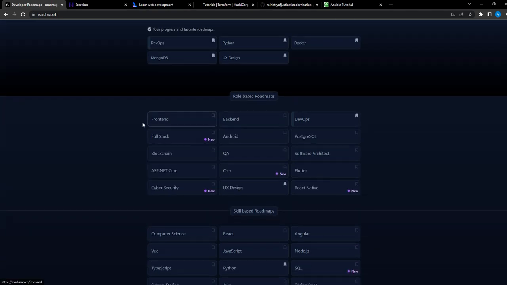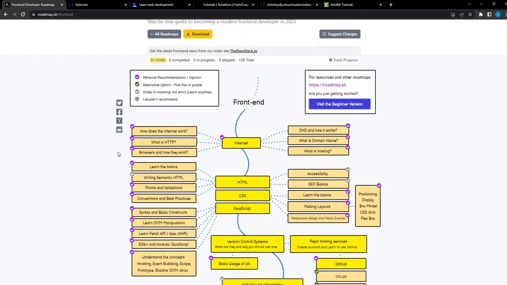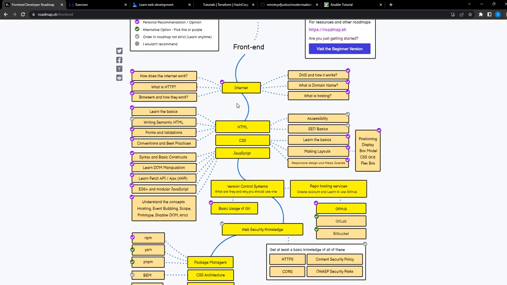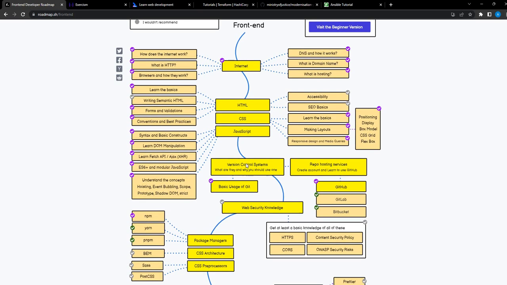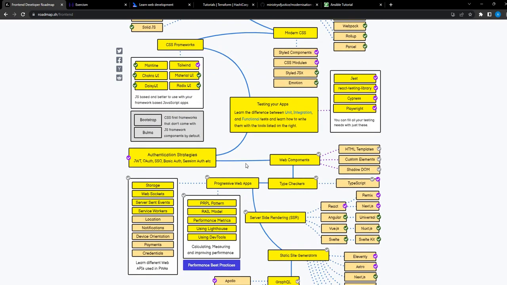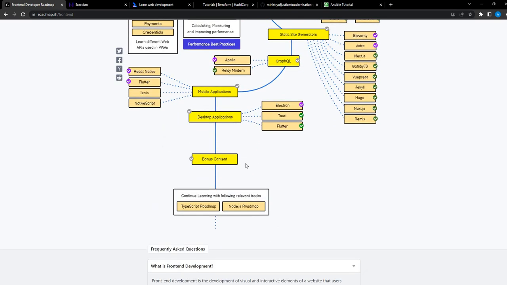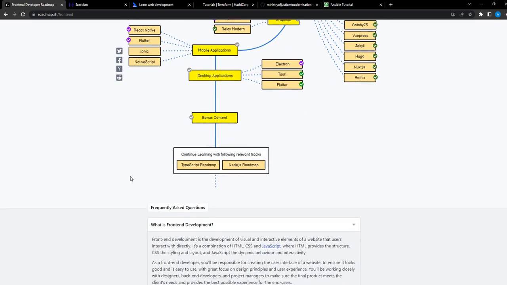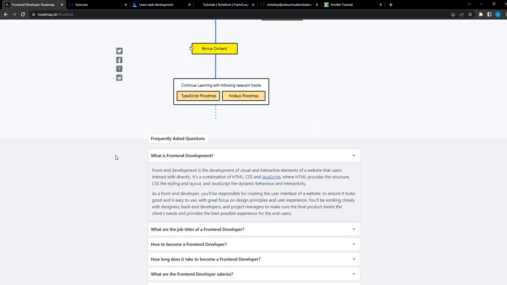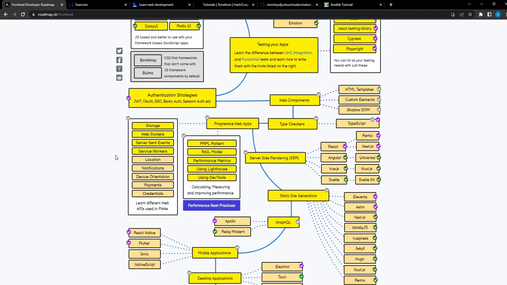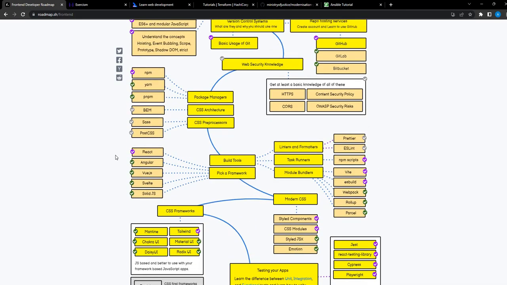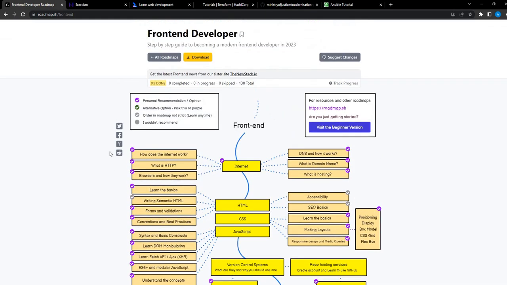If you want to be a front-end developer, you can choose the front-end developer roadmap, and it gives you a complete roadmap of what you have to learn and which resources are already there. For example, for the internet, HTML, CSS, JavaScript, or anything else, you can just follow the roadmap and you will get a lot of information. At the end, they also give you other related roadmaps, which you can follow too. It's not necessary, but they are good to have.